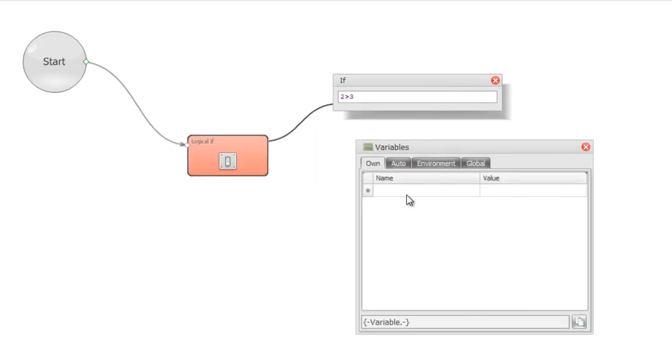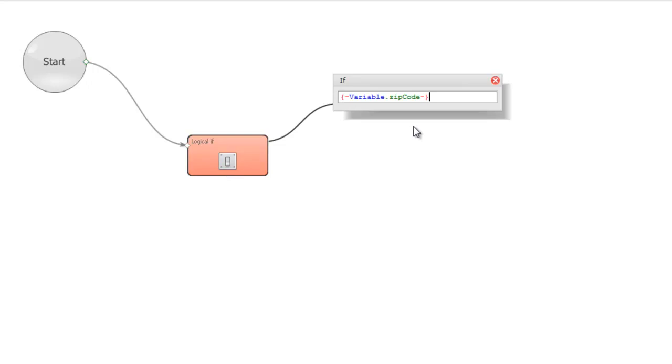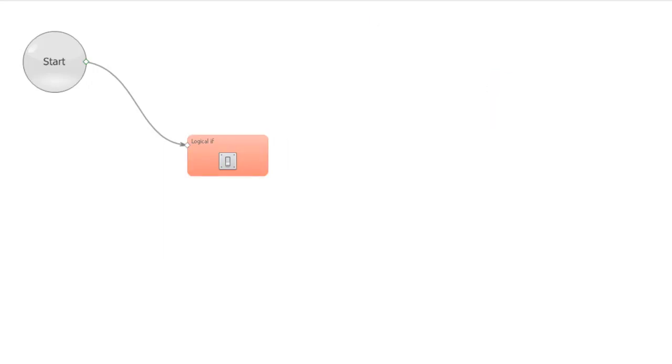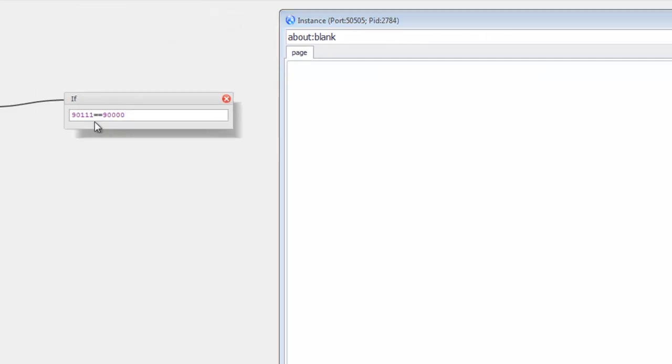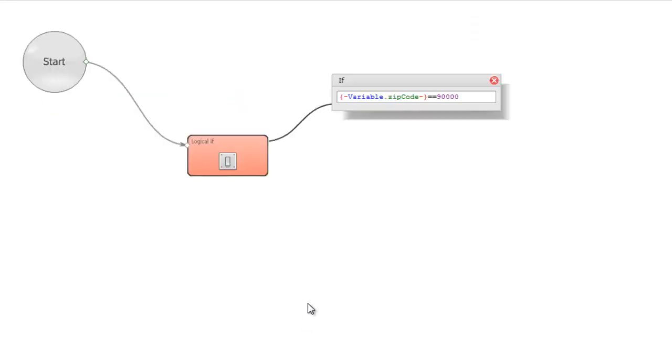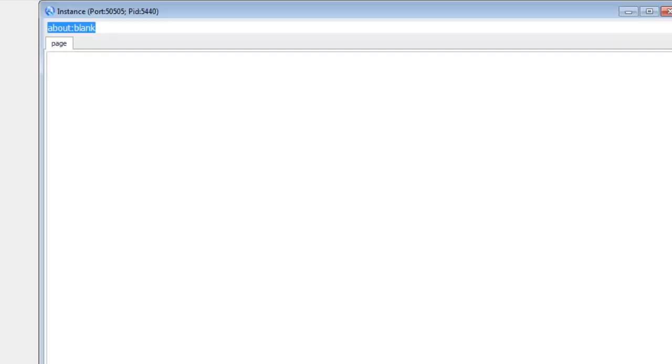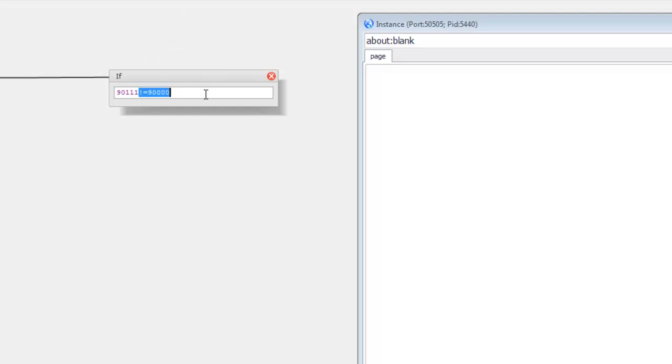Also you can compare the value of a variable, for instance zip code. We just put it here and check if it's equal to this code. It will fail now. If we stay in debug, we can see the comparison, and you see that this statement is false, that's why it fails. Also we can check if it's not equal to this, then it will execute successfully, because this statement is true, this number is not equal to this number.